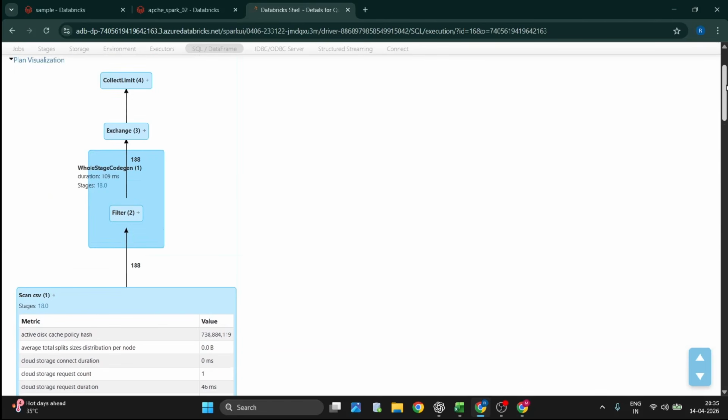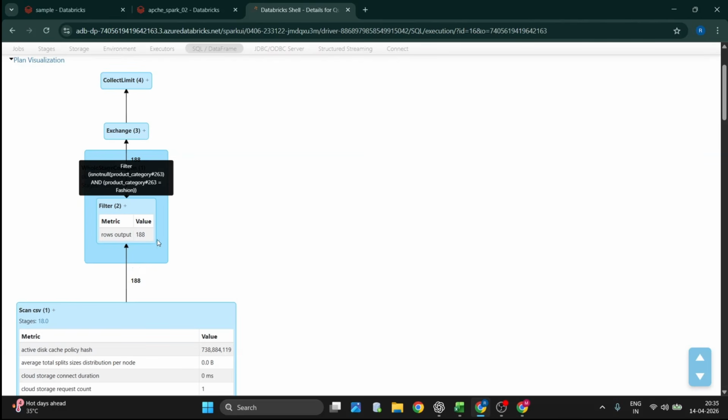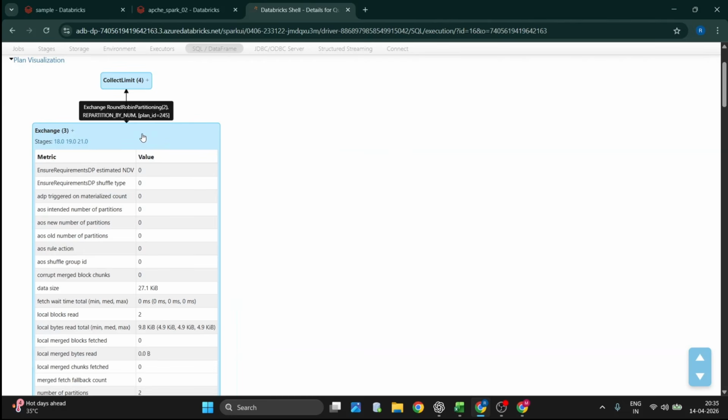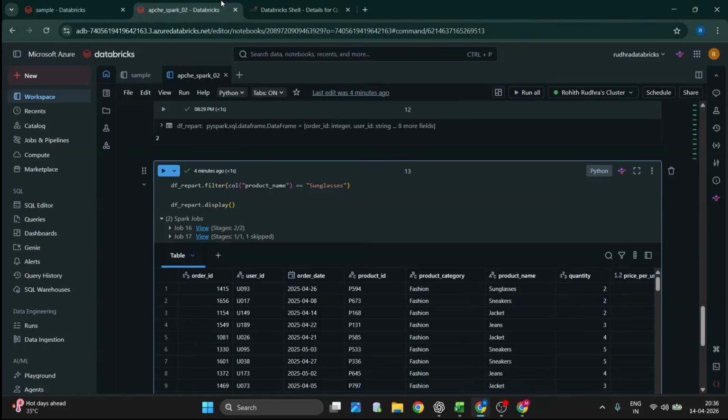Within that 188 records, it had done some filtering. It will do non-null, removing all the null values for me. And now whenever you're watching exchange, it means shuffling is happening between the partitions. Now it will do shuffling between the partitions, because I have taken two partitions over here.